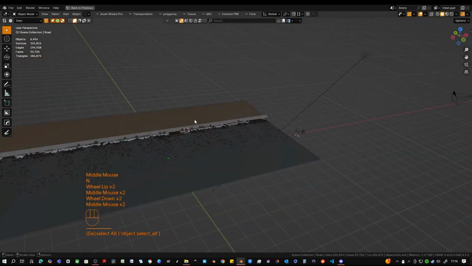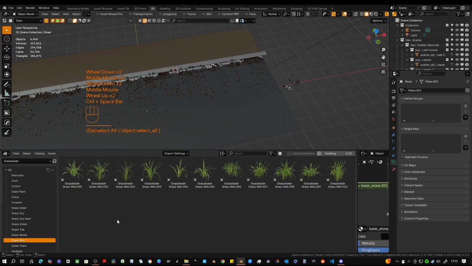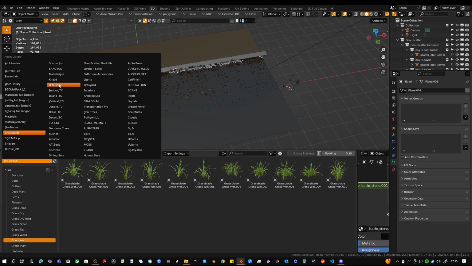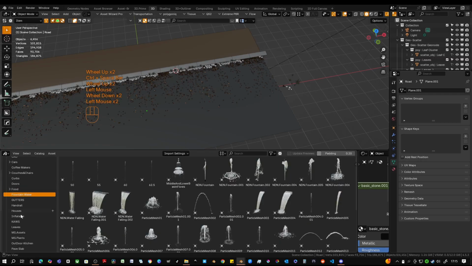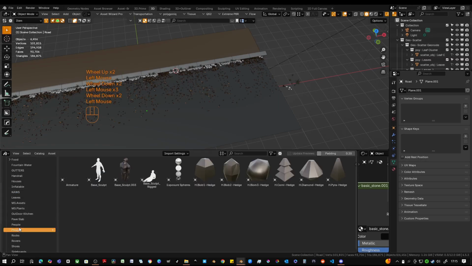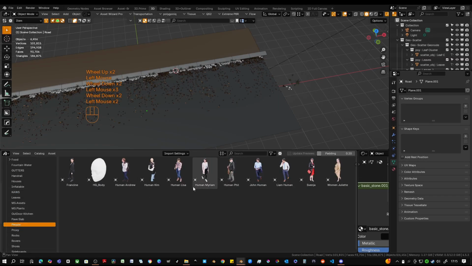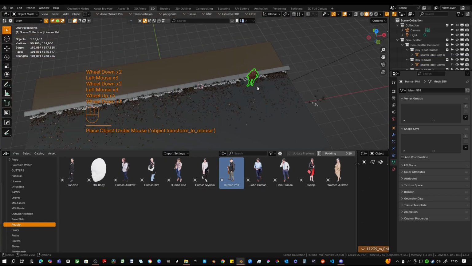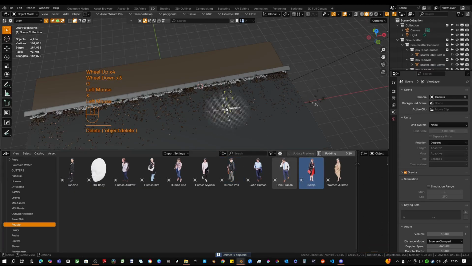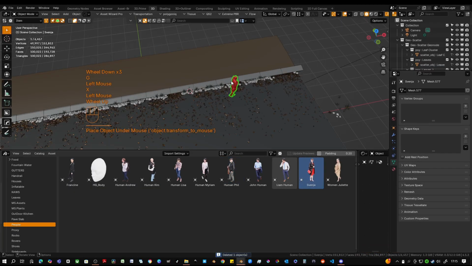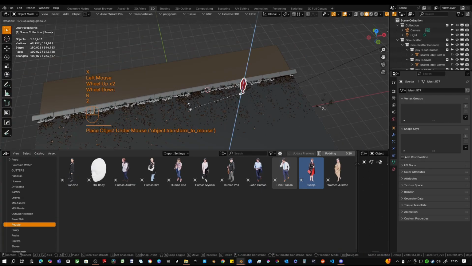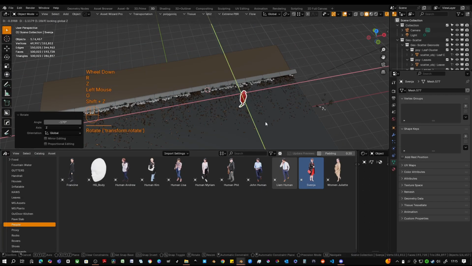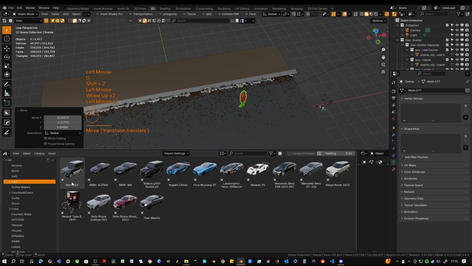As always, I'm going to add a human being, just as a reference to get a sense of scale in the picture or in the 3D scene. Let me just put this lady. Then I need some, at least one car.